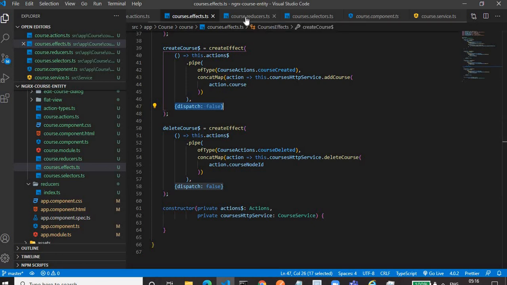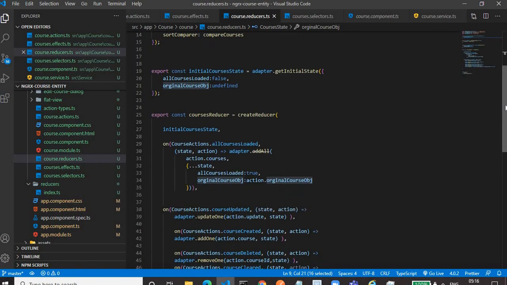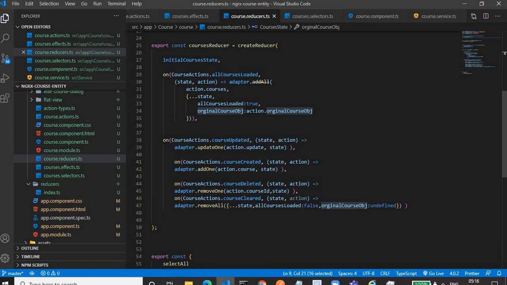Then comes to the reducer. The reducer will go to the on statement, it is the course created. In the course created, we will make use of the addOne method which is available in the adapter. This is why we are using the entity approach, so that we can manipulate the array of courses just by calling a single function. And addOne, what will it take? It will take the entity that needs to be added along with the state, the new state.